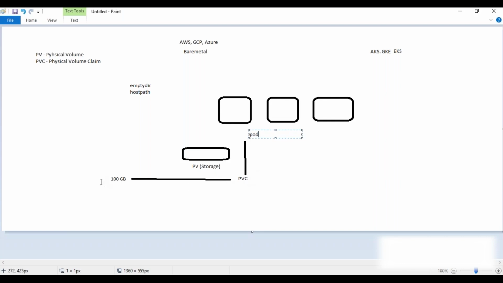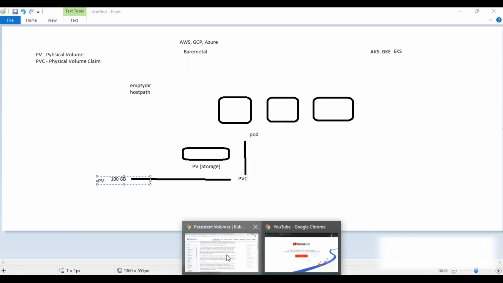So when we are creating this PV, we are claiming the physical volume from this 100 GB, and this PVC we will define inside the pod YAML file. Then whenever the pod is deployed, it will use this PVC. Okay.